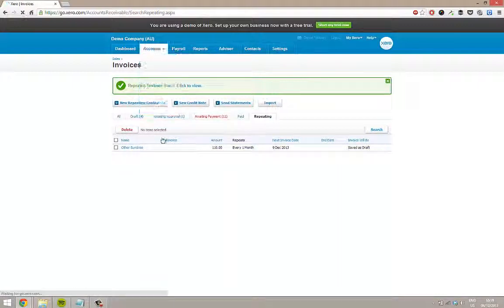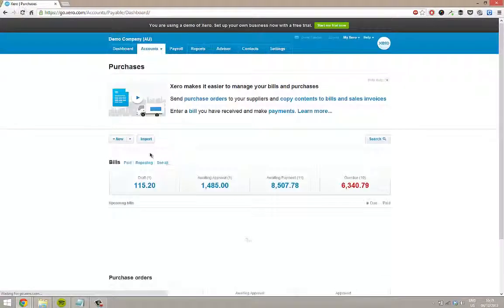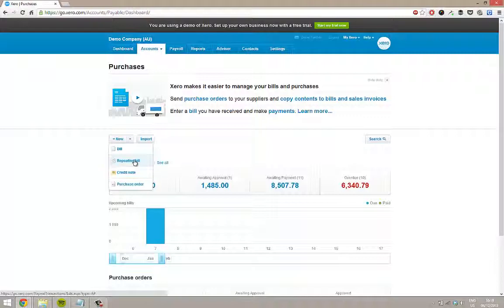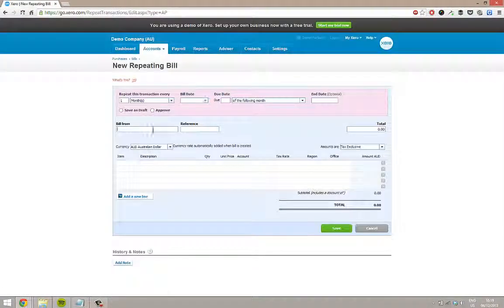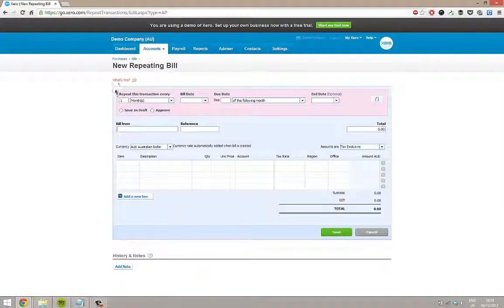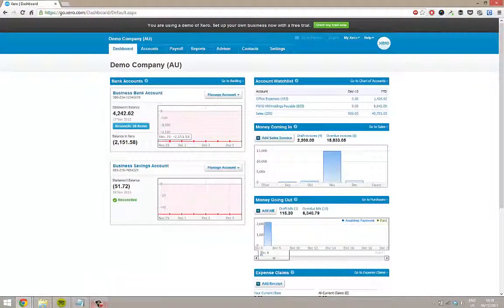Just for interest's sake, under purchases, it's exactly the same process. So again, drop down ribbon, this time obviously repeating bill, not repeating invoice. And again, all the same options here. The only thing with bill, obviously, is you don't have the option to approve and send because you don't send bills, you get them sent to you. Other than that, everything's handled exactly the same, and hopefully that's explained a little bit of how to use the recurring transactions in Xero.